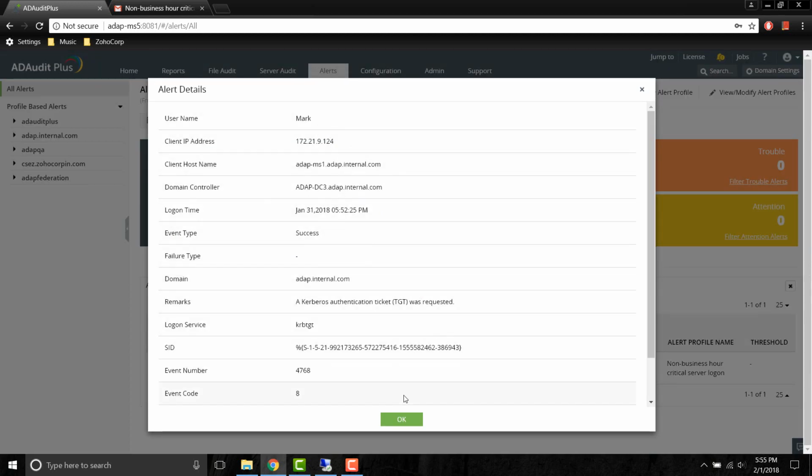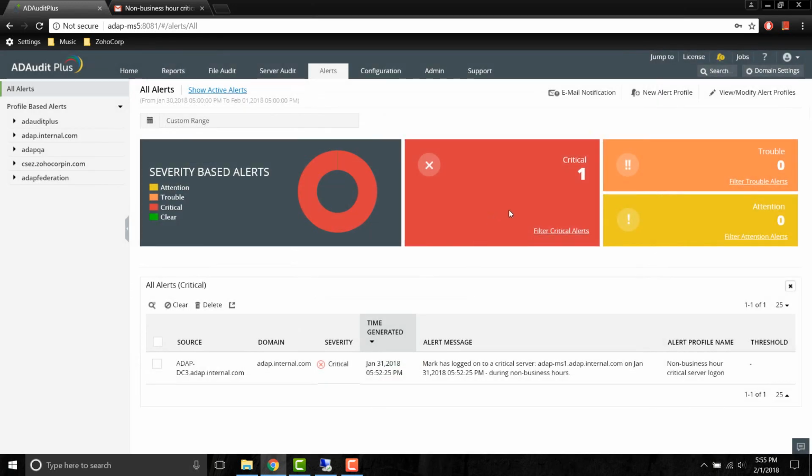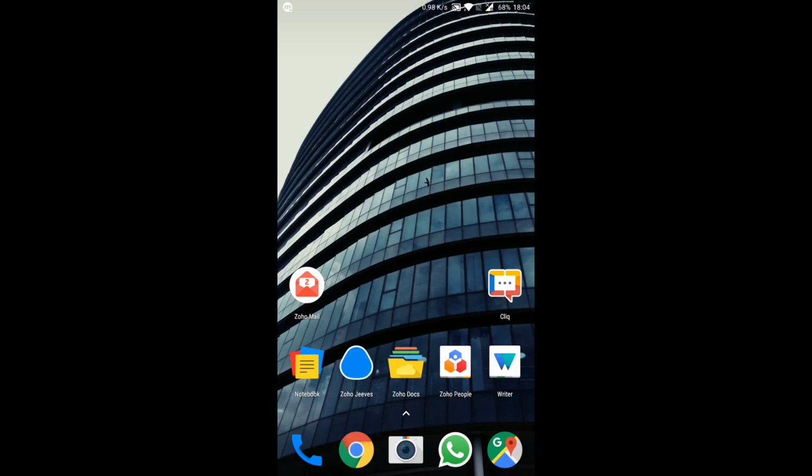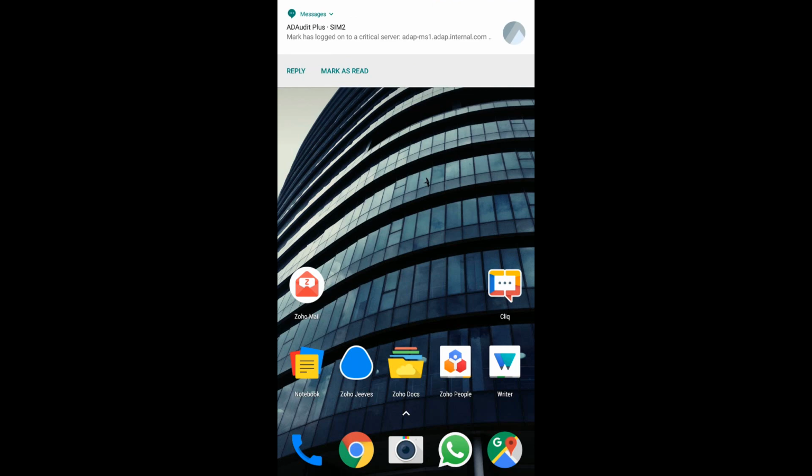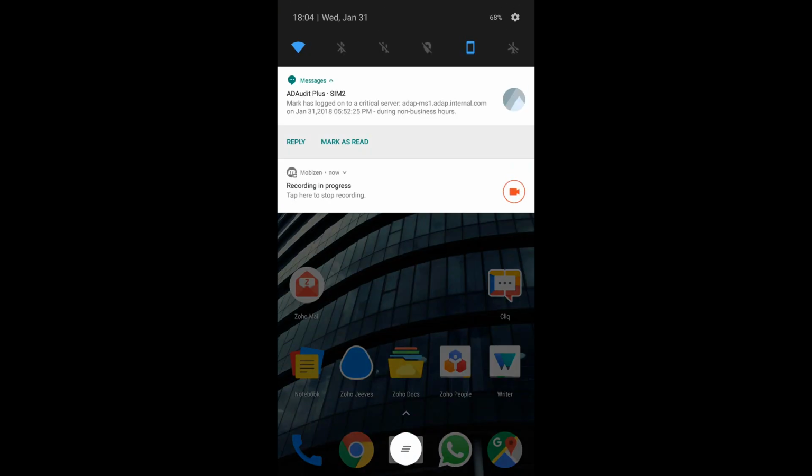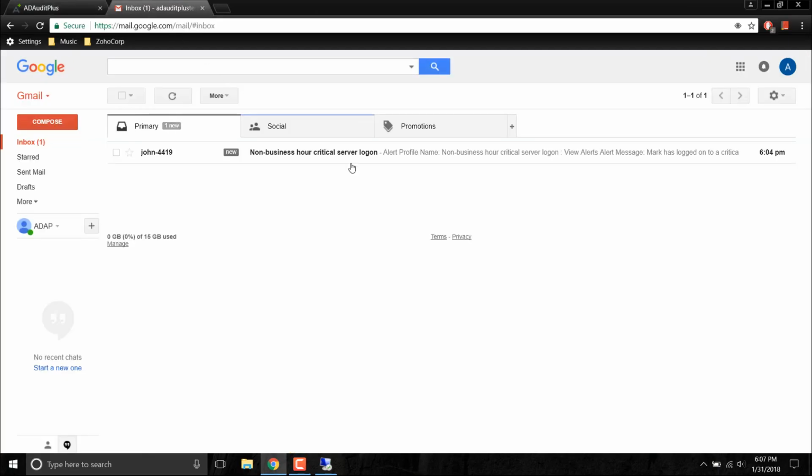And with ADAudit Plus's dashboard categorized according to the severity of each alert, you can act swiftly to mitigate potential threats. What's more, you can also get notified via SMS or email so that you can monitor all activity on the go.